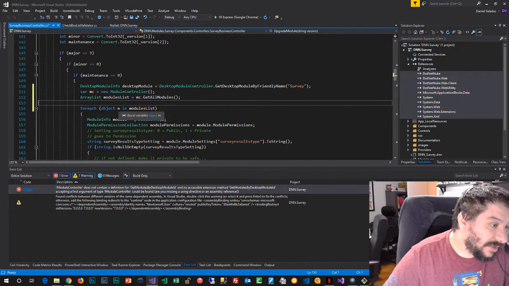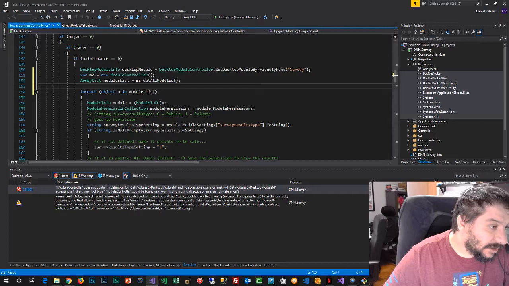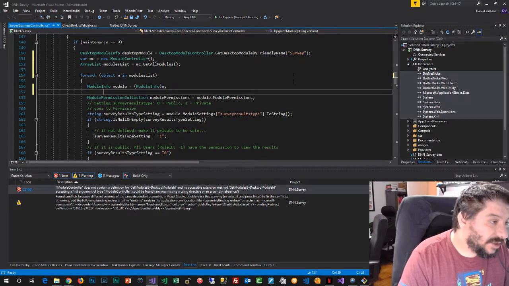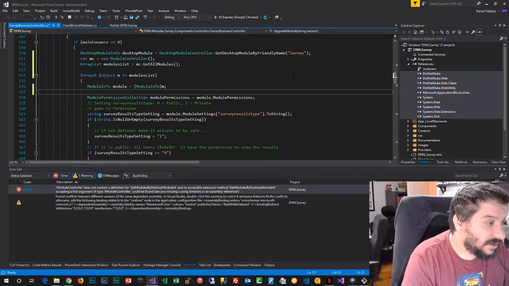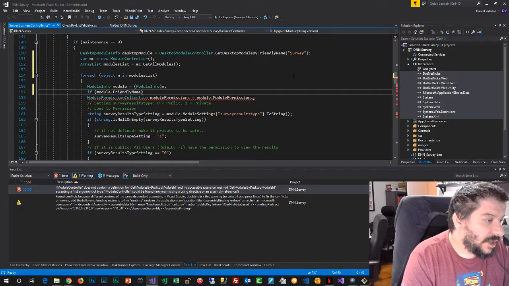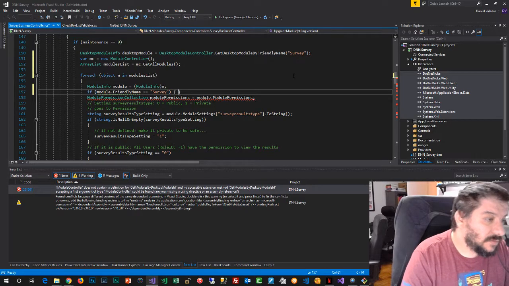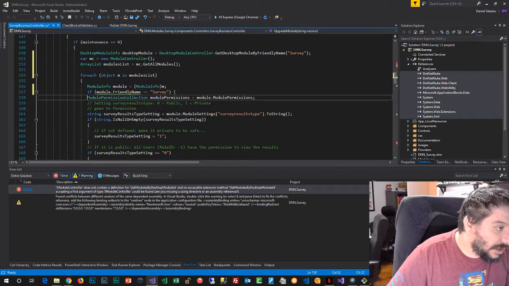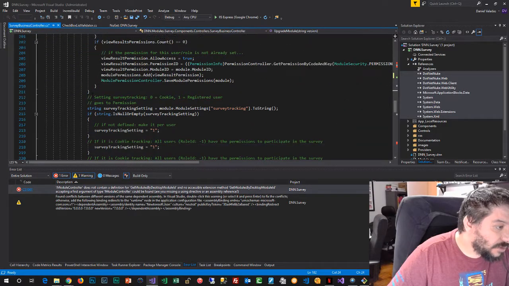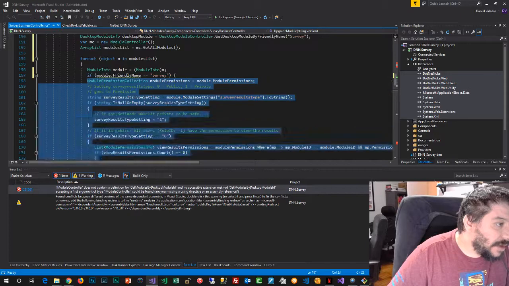So M is an object until it's converted to a module info. And then we can wrap this into an if statement. If module dot friendly name equals survey, then we're going to do all of that. Oh wow, that brings us far. Okay, hold on a second.